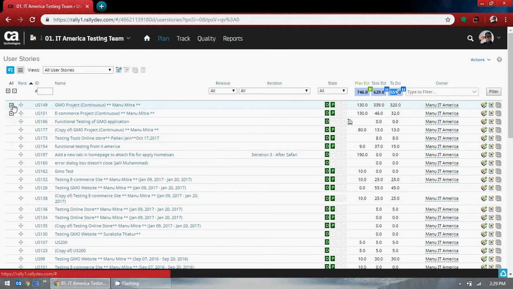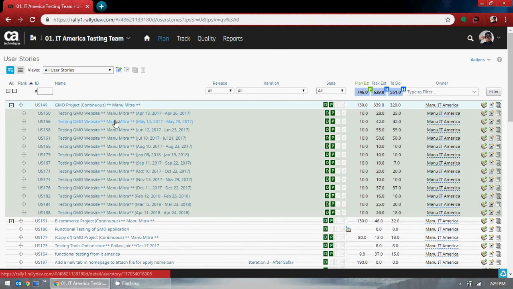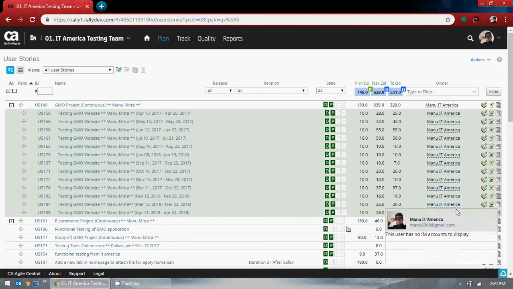Okay, so if you see this plus icon, that means this is the main user story. Okay, you cannot write test cases for this. There is a child user story, so let's click on that. Let's see what happens. If you see here, there are plenty of child user stories. So these are the child user stories. Now what I'll do here is create a user story.